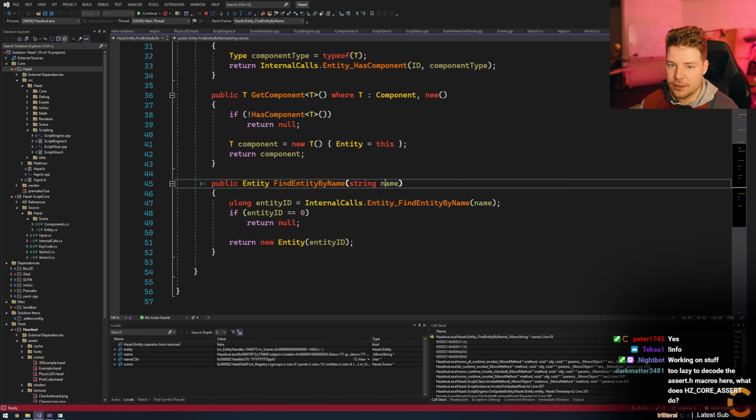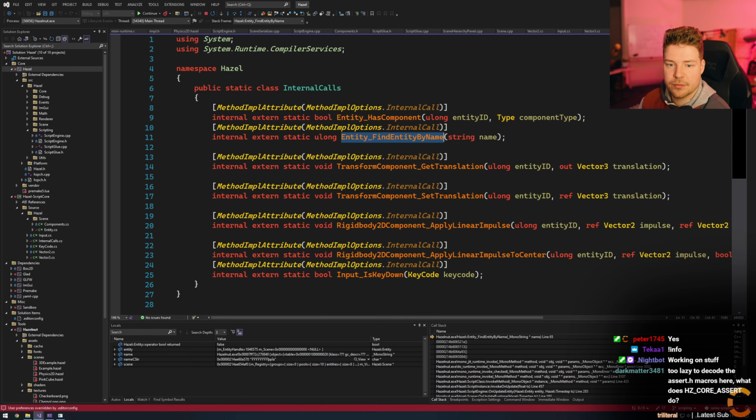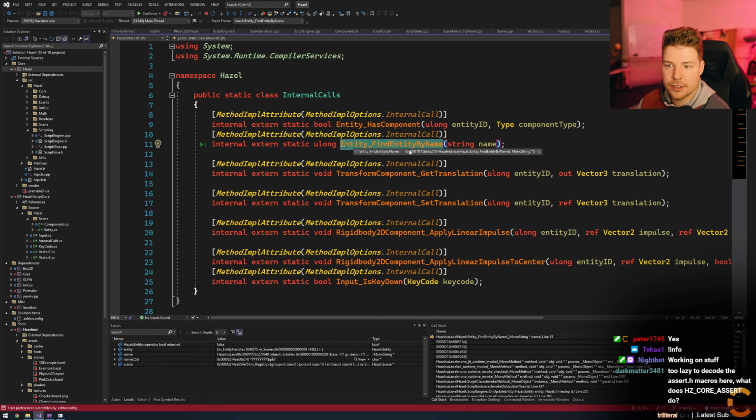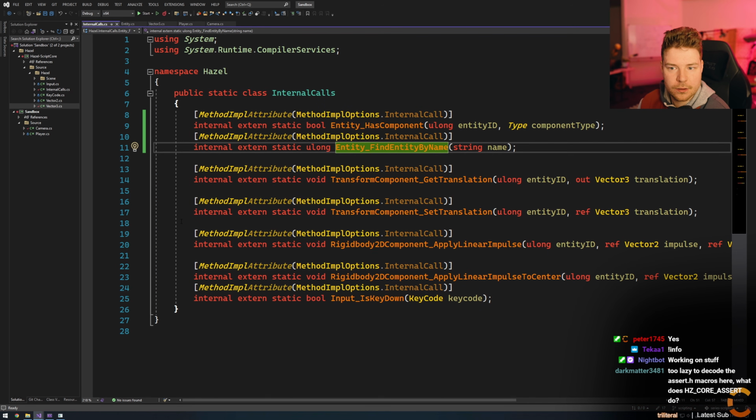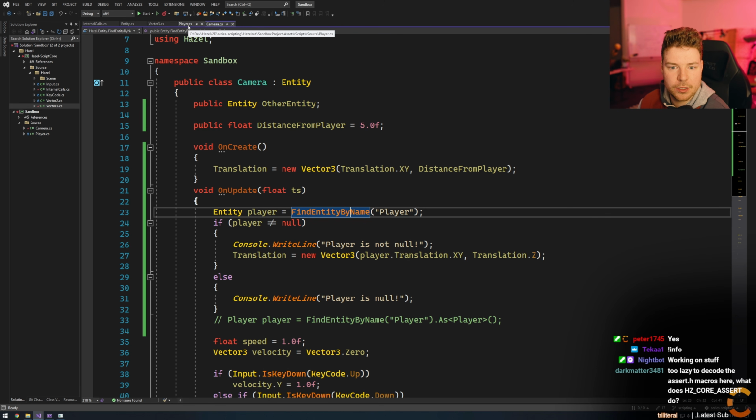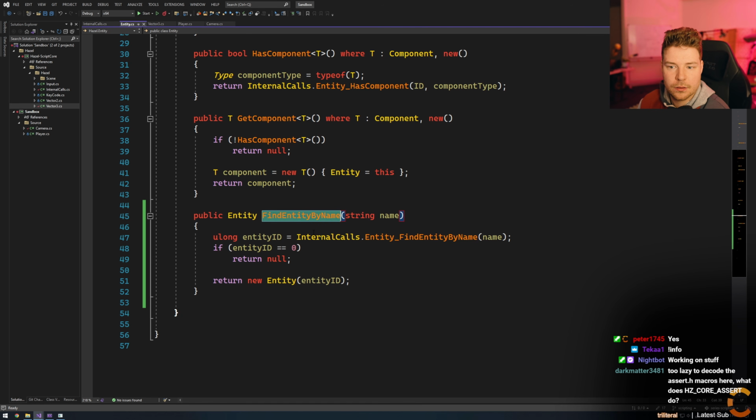Because this is wrong as well, this name. Well, somehow. Entity, find entity by name. What have I done? This is definitely a ulong. Find entity by name, string name. Weird. Really weird. Really weird. Huh.